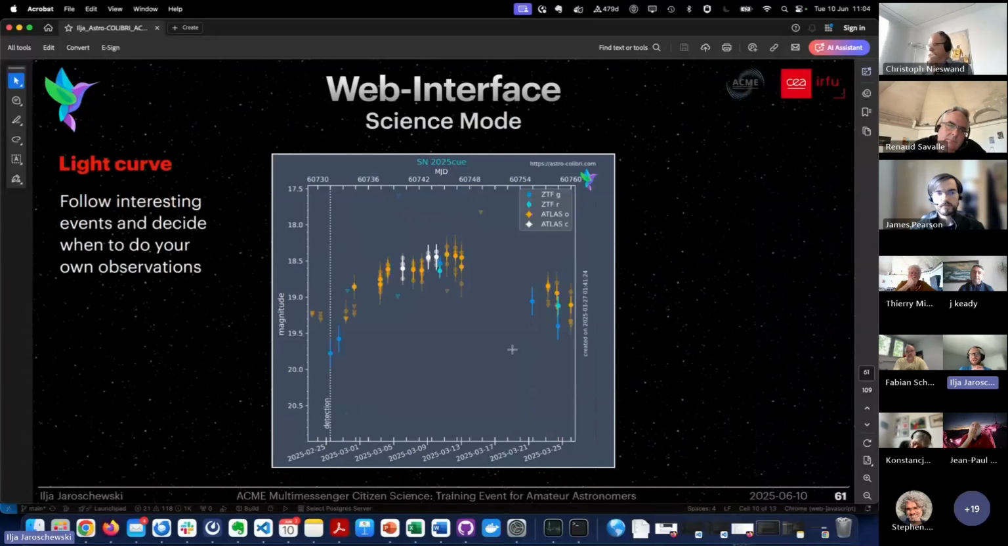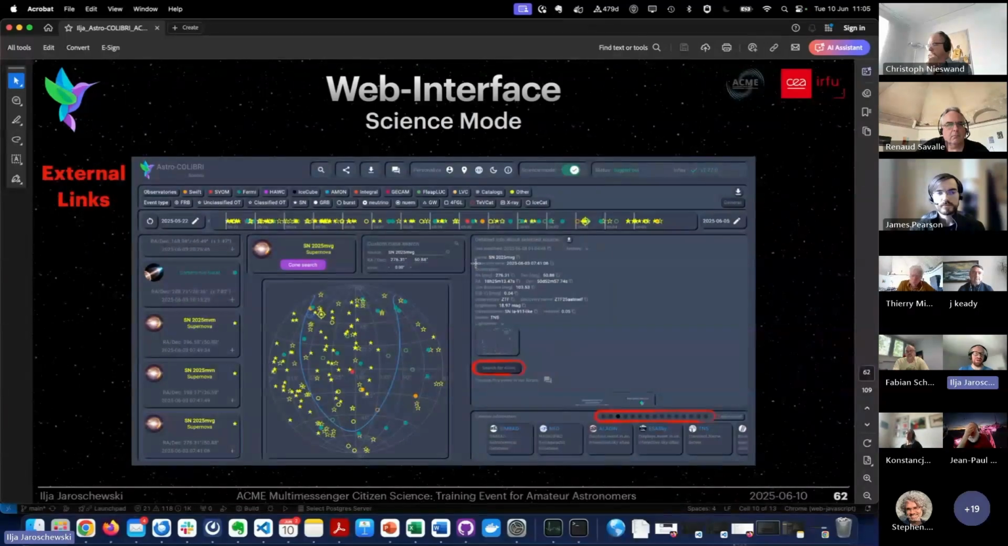And if you have different light curves, for example, like this supernova, you can follow these events, and I will show you a little bit later also how. You can follow it and see when it rises and when it falls, and can schedule your own observations. There's also a larger amount of external links in the science mode than in the non-science mode.